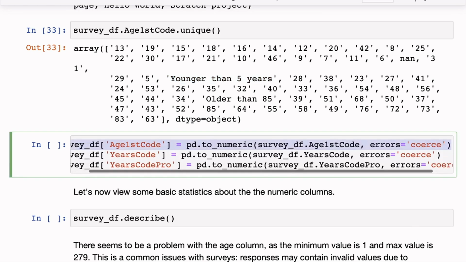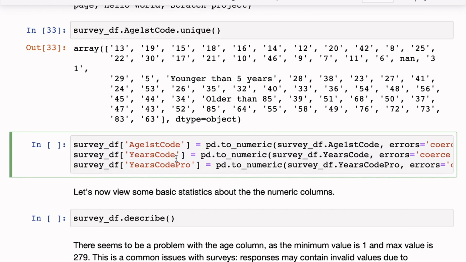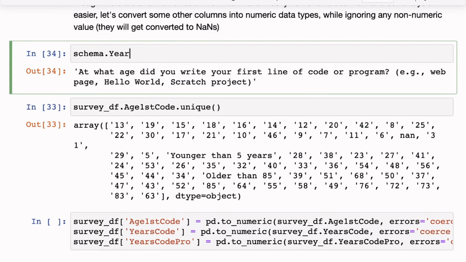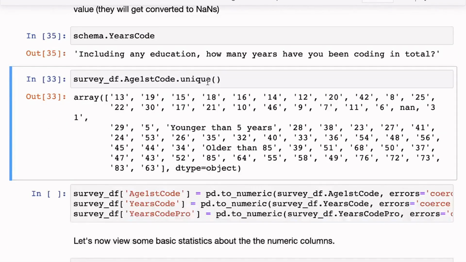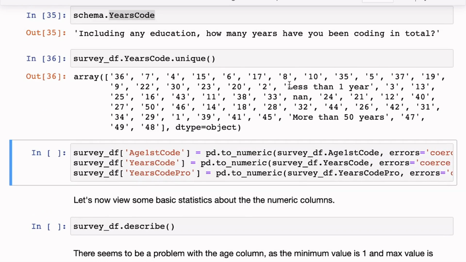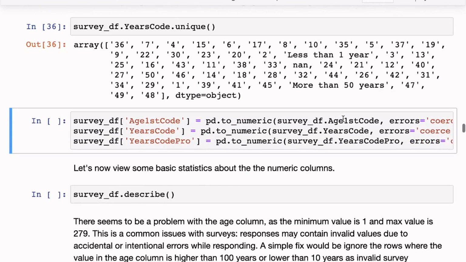Okay, so this is one thing that we're doing for the age first code. Similarly, we have years code and years code pro. So let's just take a quick look at years code, and years code pro is going to be similar. So years code is including any education, how many years have you been coding in total. And if we take that and we check the unique values of that, once again, here we have these options like less than 1 year and more than 50 years.